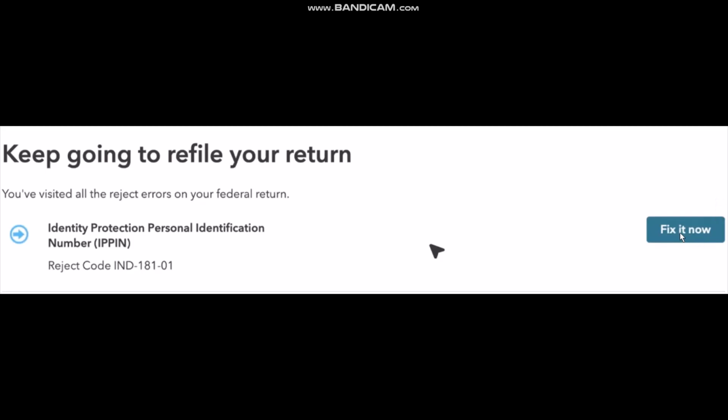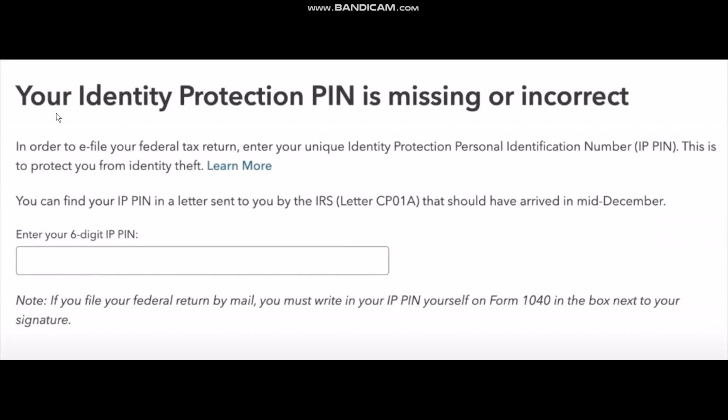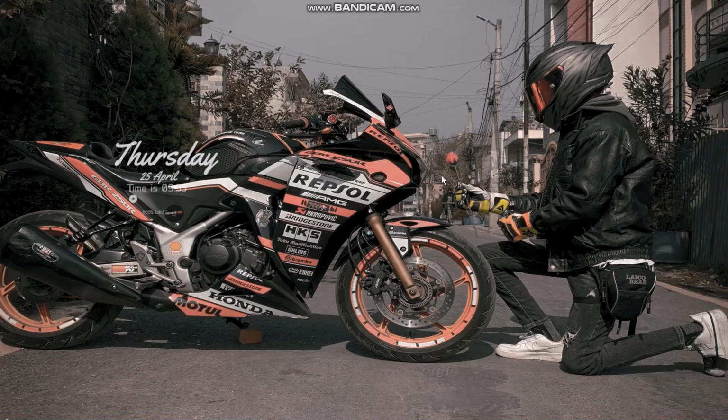Simply click on fix it now, and once you click on it, the next page will ask you to enter your identity protection pin. Enter your IP protection pin right here, and once you're done with that, click on continue, and that's basically how you can fix the issue.